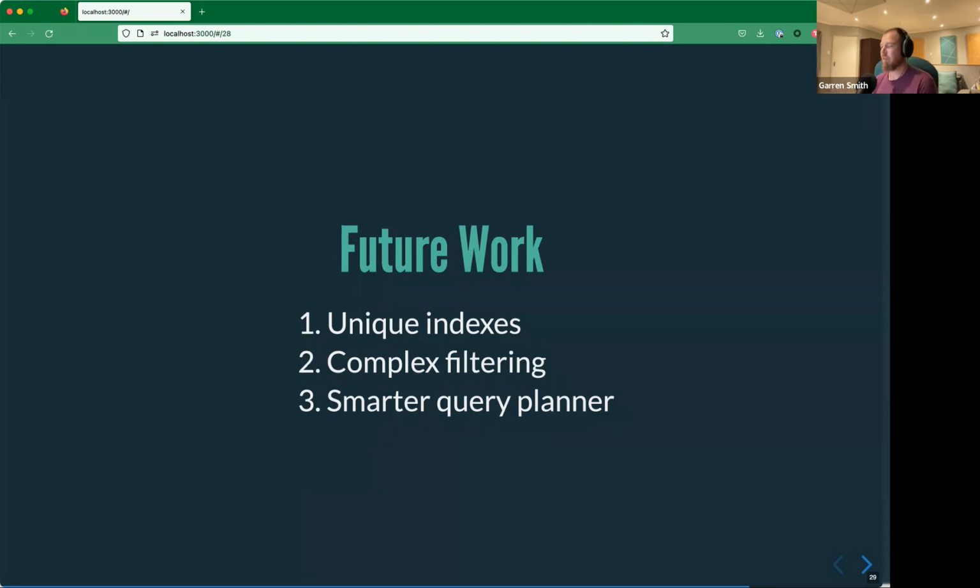We want more complex filtering. At the moment, with some of the nested fields and stuff like that, we don't have as many options as, say, MongoDB supports, and that's something we're building out at the moment. And then the eternal thing that never really stops is a smarter query planner, and we'll build that out more and more as we work on it.